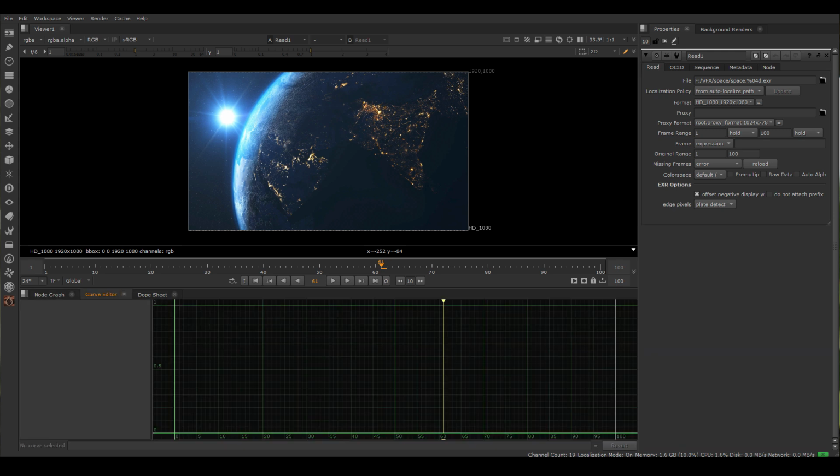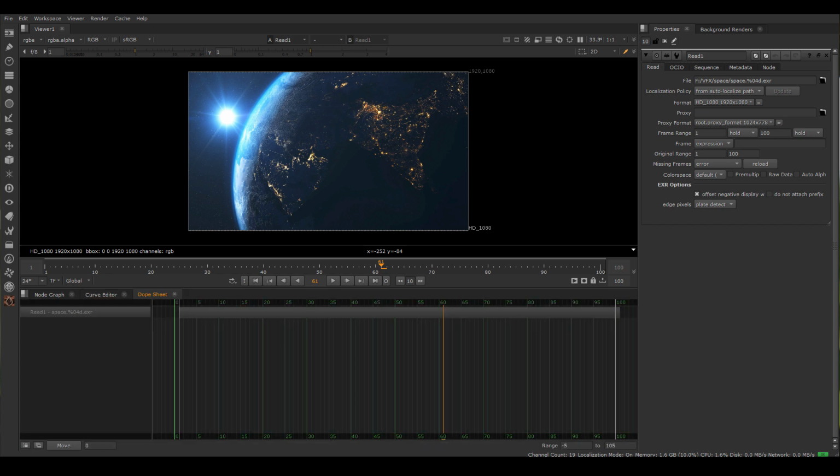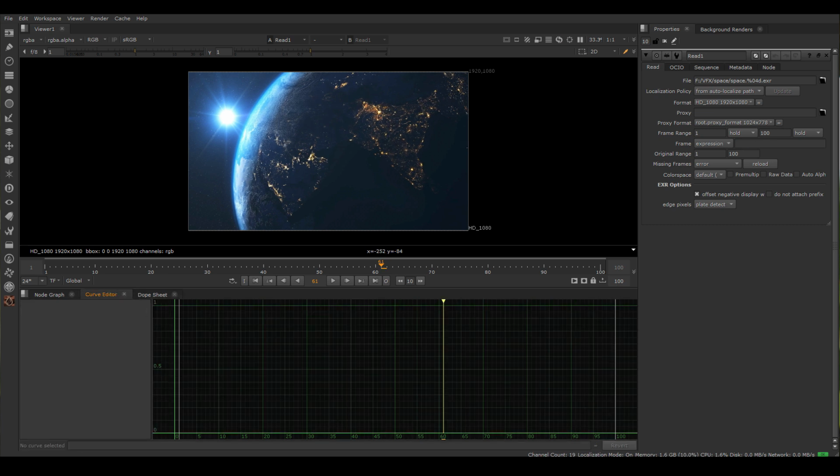Curve editor is where you can find animation curves. Suppose I animated a transform, then you will see the animation curve here. In the dope sheet, you are able to see your timeline bar. You can offset it if required. Also, it will show you keyframes here. You can select, move and delete them if you want.